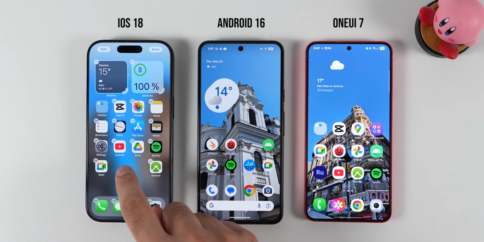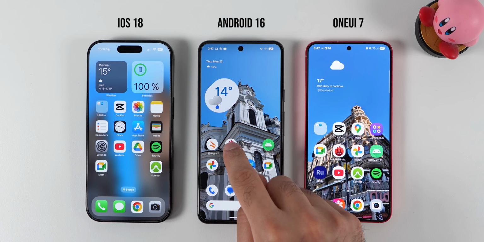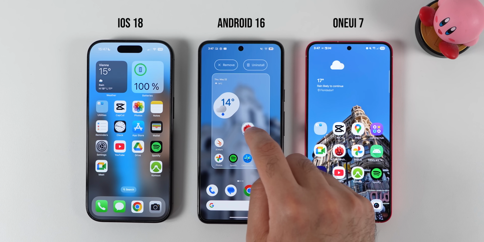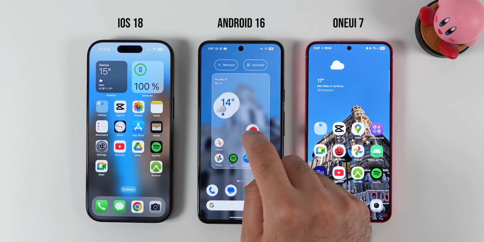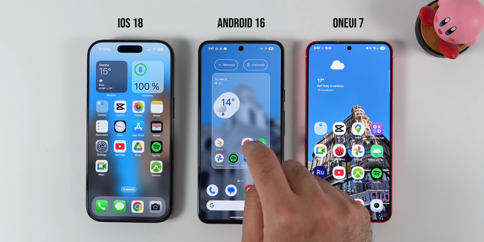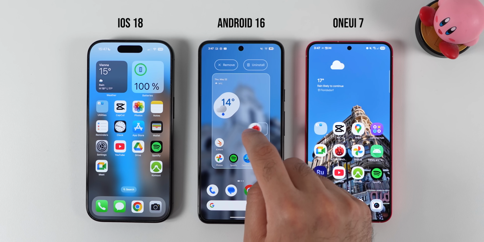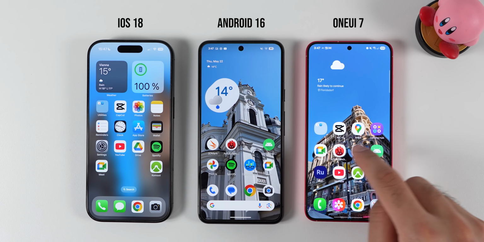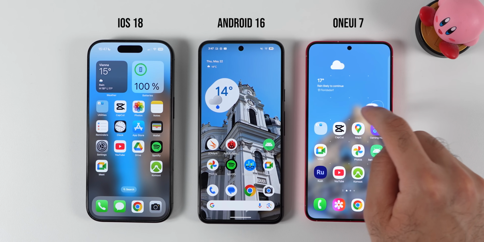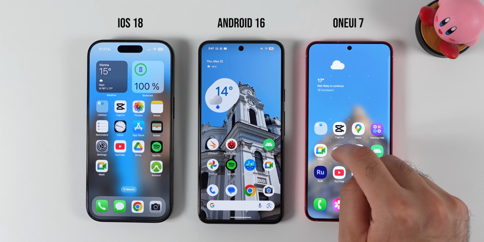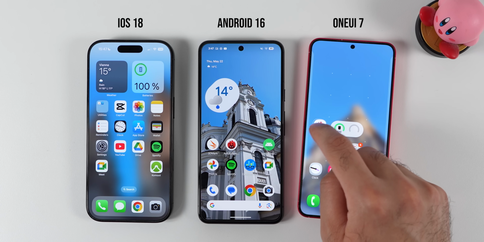Not long ago, you couldn't do that, and all icons had to be exactly next to each other. In Android 16, like all previous versions of Android, including Android 1, you can move the icons around. The change this time is that you can get very subtle haptic feedback when you do it on Android 16, which is all part of this new expressive design. On One UI 7, you can do the same and move the icons freely, but you don't get any haptic feedback.